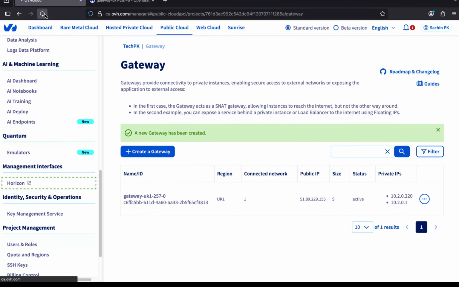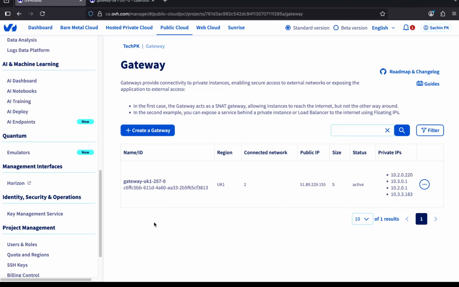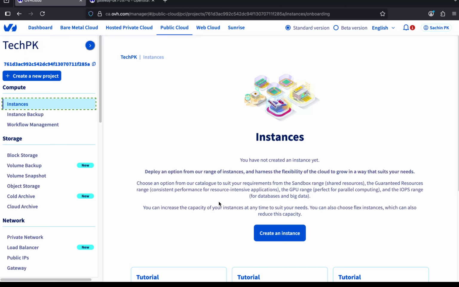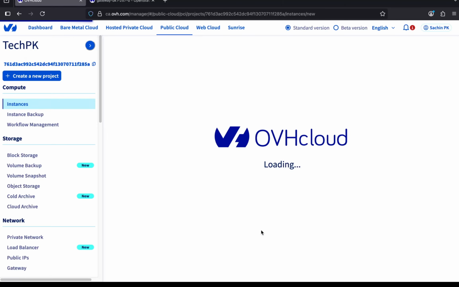Next, it's time to create the private instances. Click on the instances in the left side panel. We don't have any instances created right now. Let's create one by clicking Create an Instance button. This will take us to the instance configuration page.